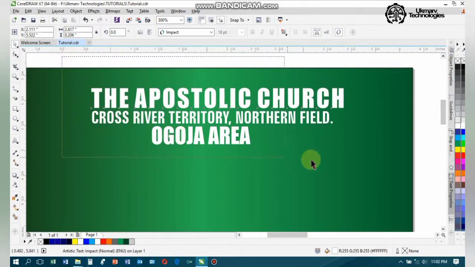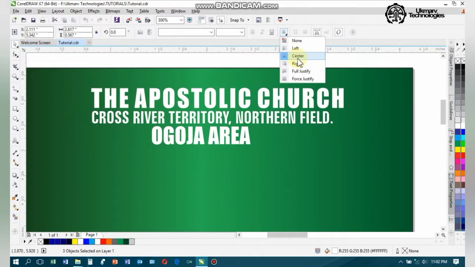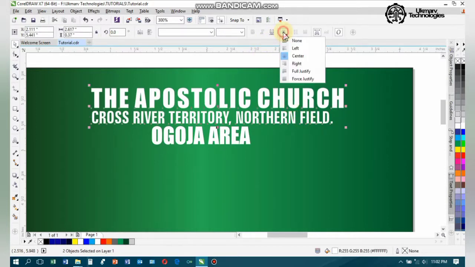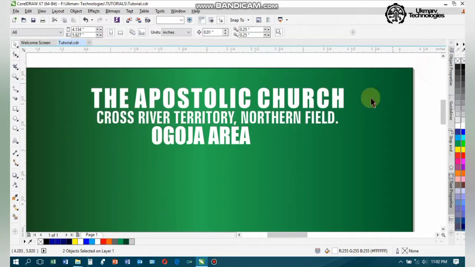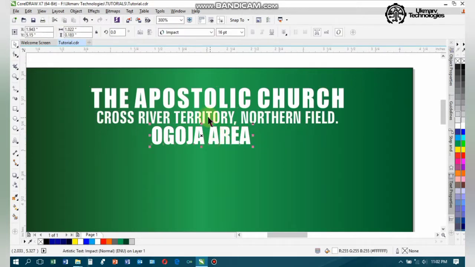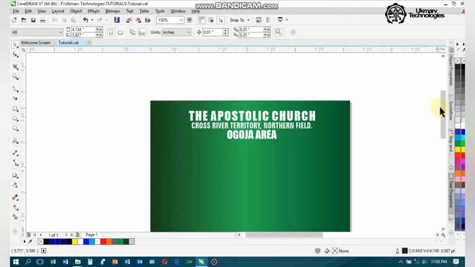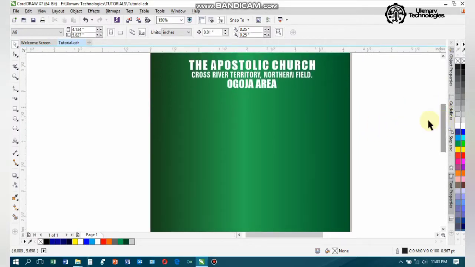Okay, I'm still in the process. Let's see how we can align this. I think this is not really giving us what we want. So I'll use the shortcuts to do that. The shortcut to align these three is by highlighting them and pressing C. It will align them to the center.